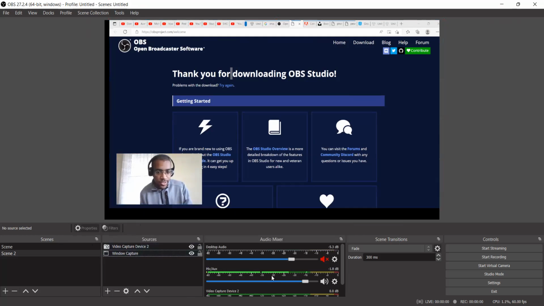So I'm still learning how to use this, but it does work pretty well just out of the box. Your mic settings are set to default, so whatever you have as default for your system will be set for the mic. And if you want to have audio playing in the video, like your desktop audio, you would have that selected.